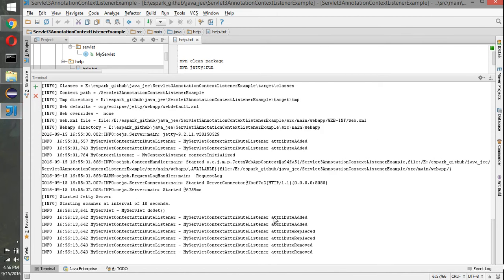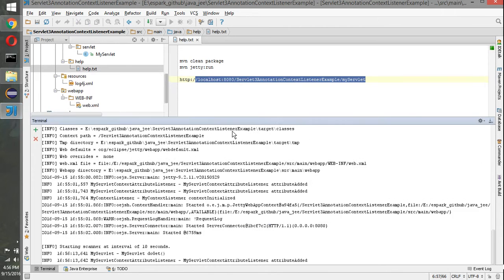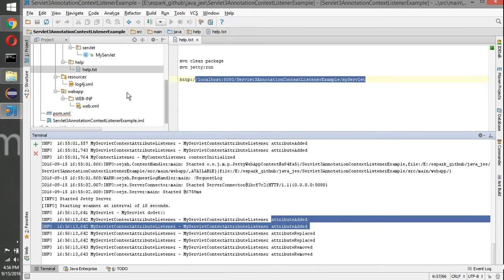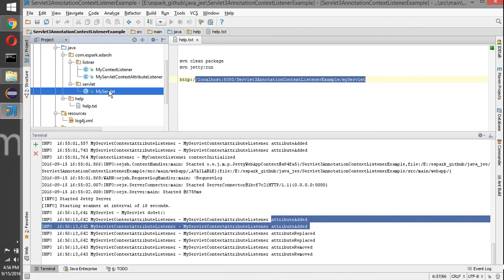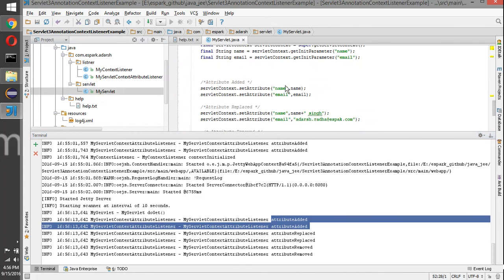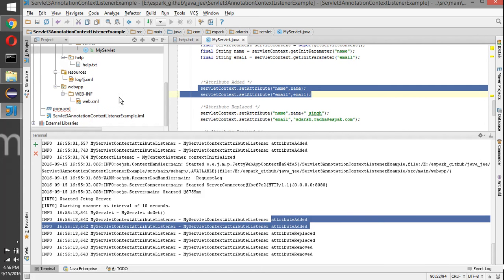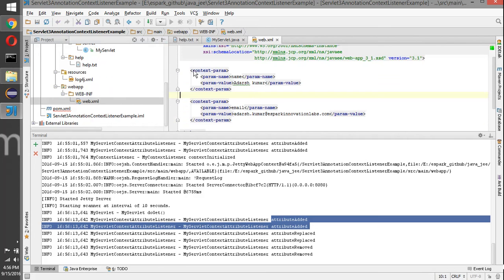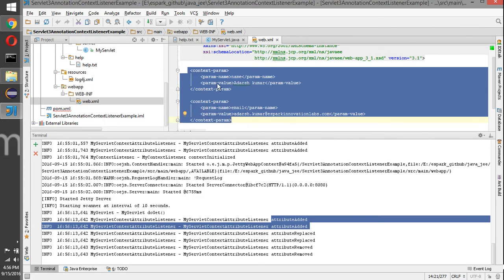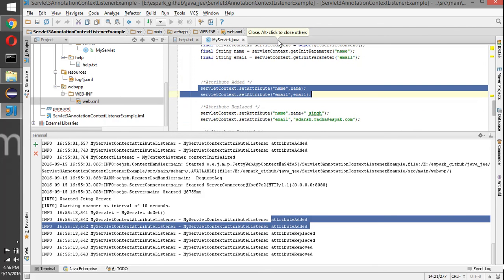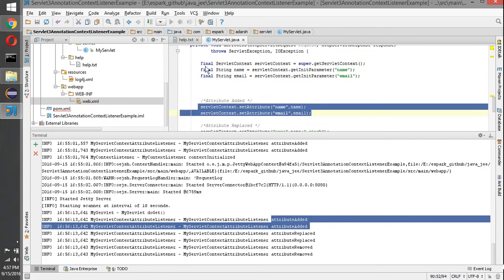The first is attribute added. Here you can see servlet context attribute added. Let me make one thing clear. These are the context parameters which we have configured, and those parameters we got here.